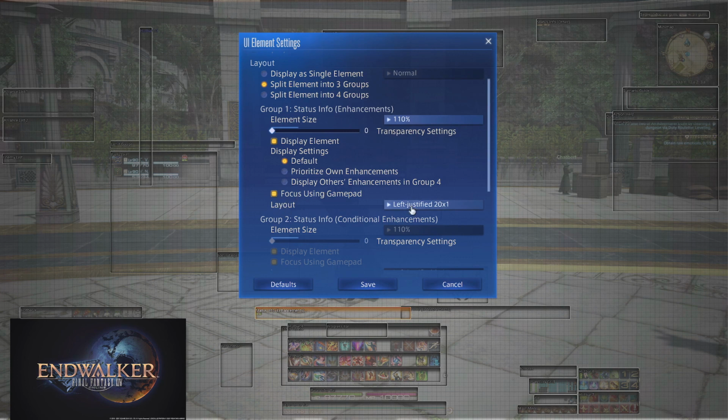Then you have layout. This is just how you want your buffs to be seen. By default, I believe it is set to left justified 10 by 2. What this means is there are 2 rows of 10 buffs. I have it changed to 1 row of 20 buffs. You can also have it right justified, but I kept it left justified.